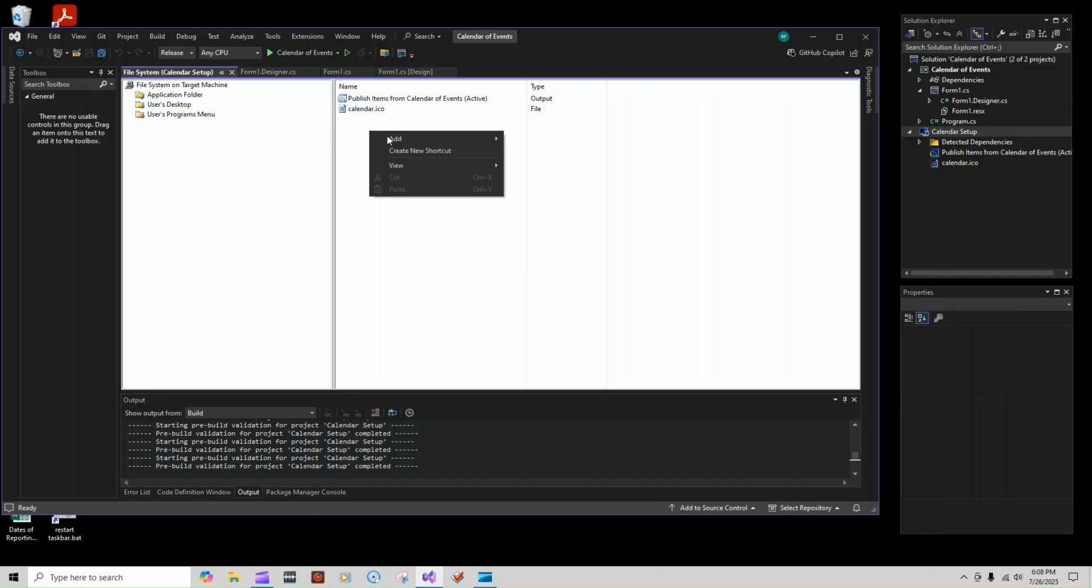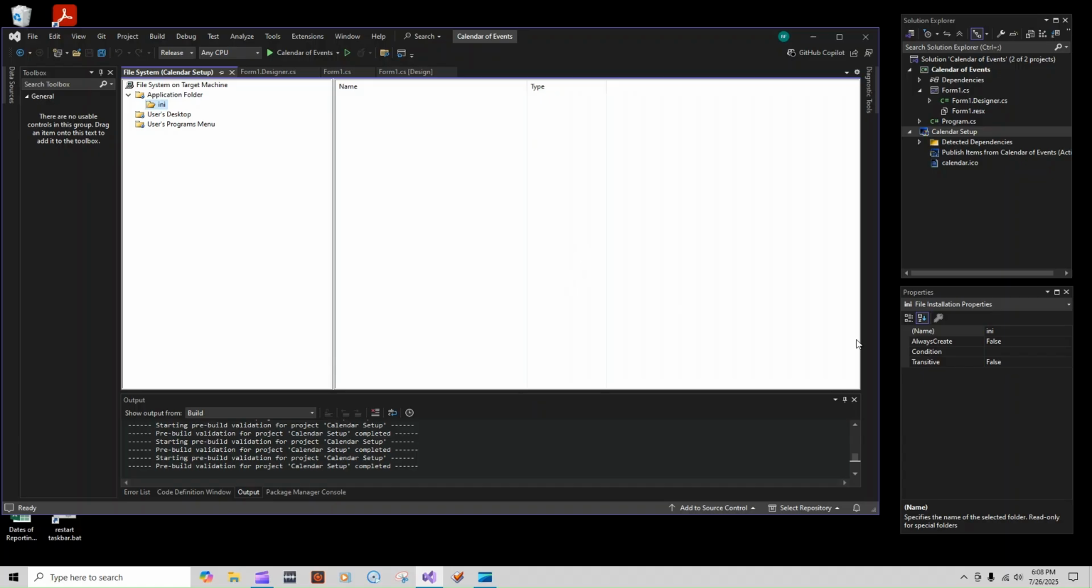I'm going to add a folder, and this is going to be an INI folder. This folder is what's going to contain all the INI files that I create, calendar files. This, I always want to create it every time it's created.